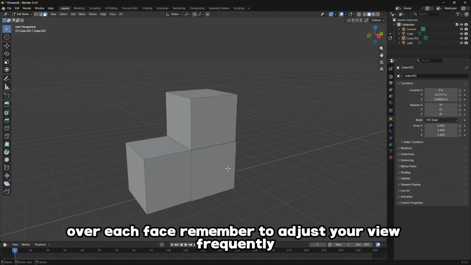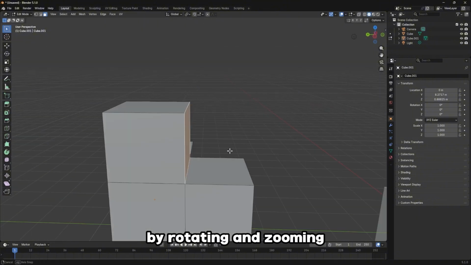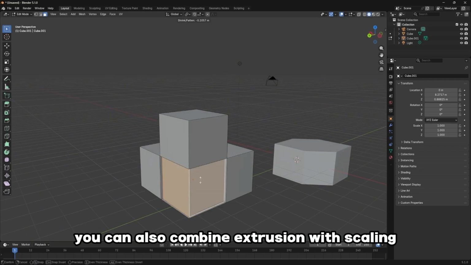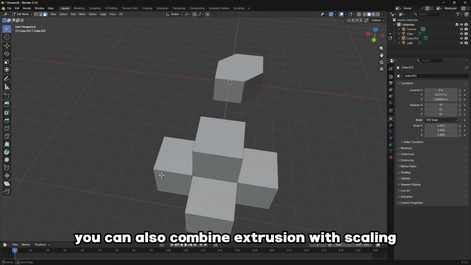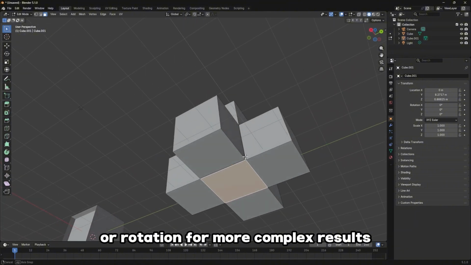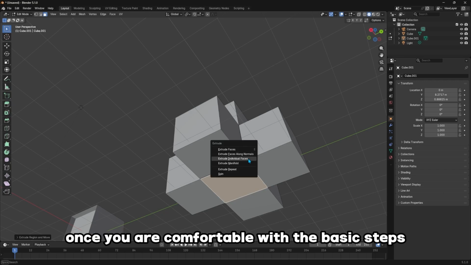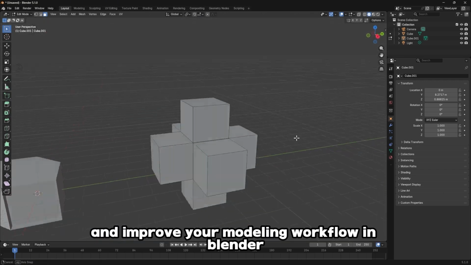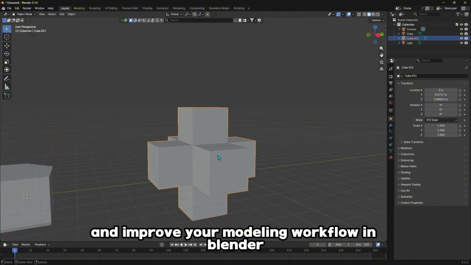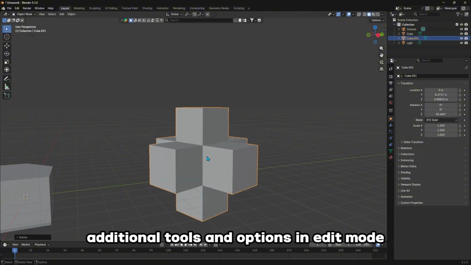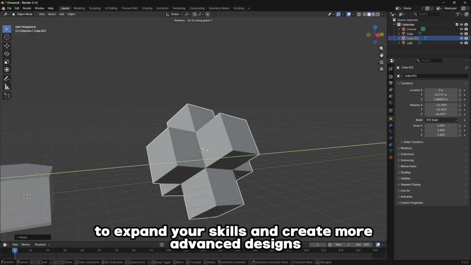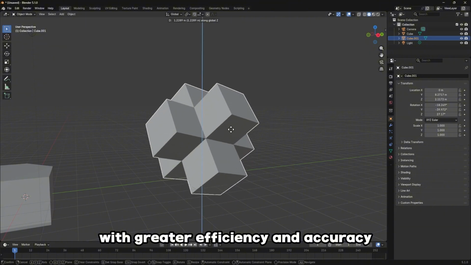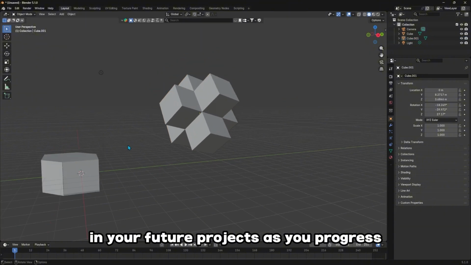Remember to adjust your view frequently by rotating and zooming so you can clearly see how the extrusion is changing the geometry. You can also combine extrusion with scaling or rotation for more complex results once you are comfortable with the basic steps. Practicing these steps repeatedly will help you gain confidence and improve your modeling workflow in Blender over time. Keep exploring additional tools and options in edit mode to expand your skills and create more advanced designs with greater efficiency and accuracy in your future projects as you progress.